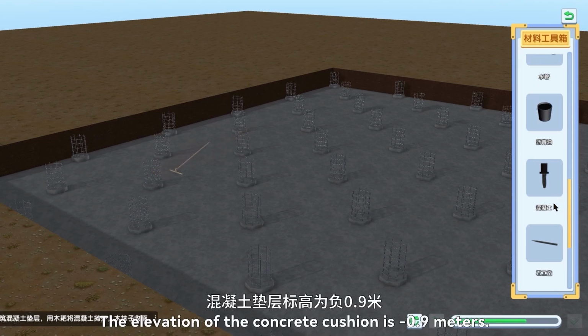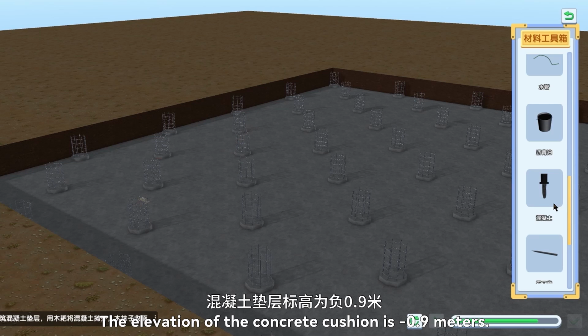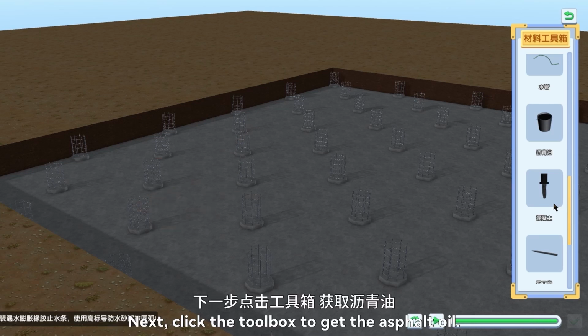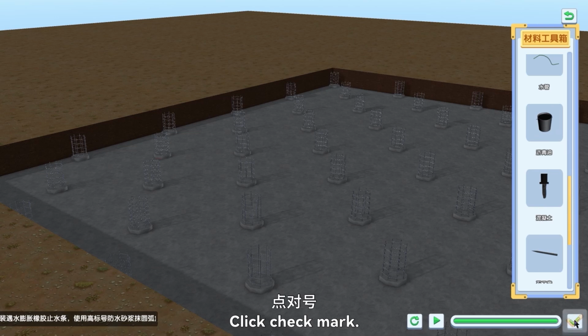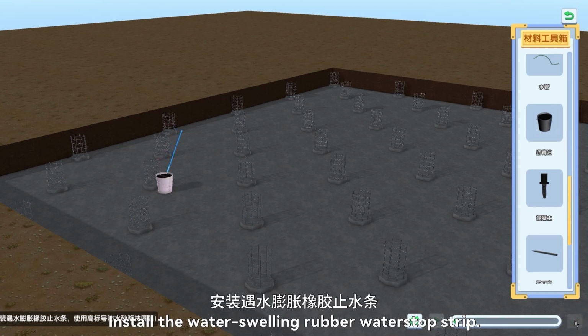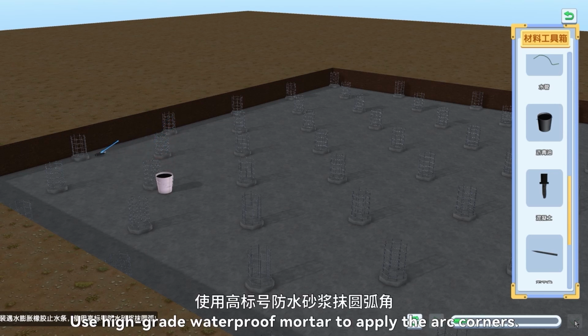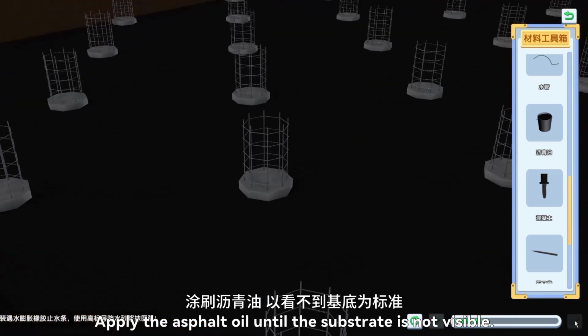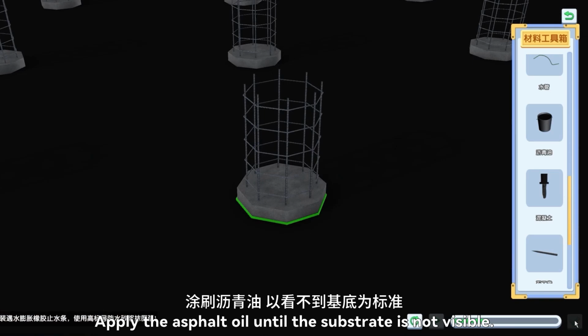The elevation of the concrete cushion is -0.9 meters. Next, click the toolbox to get the asphalt oil. Click check mark. Install the water swelling rubber water stop strip. Use high-grade waterproof mortar to apply the arc corners. Apply the asphalt oil until the substrate is not visible.